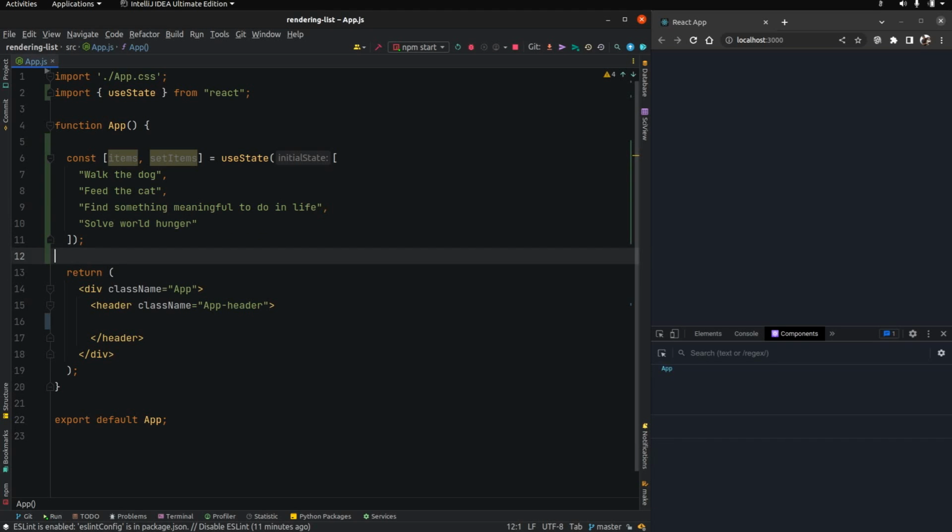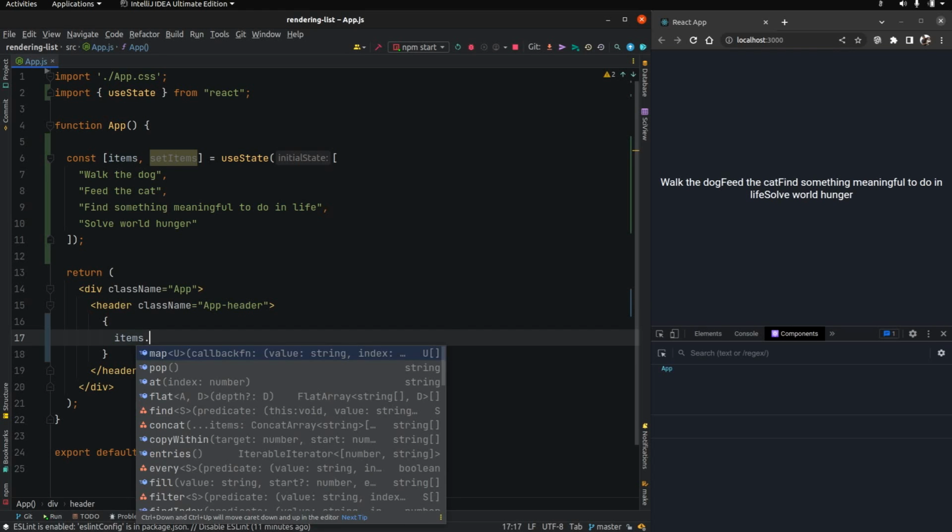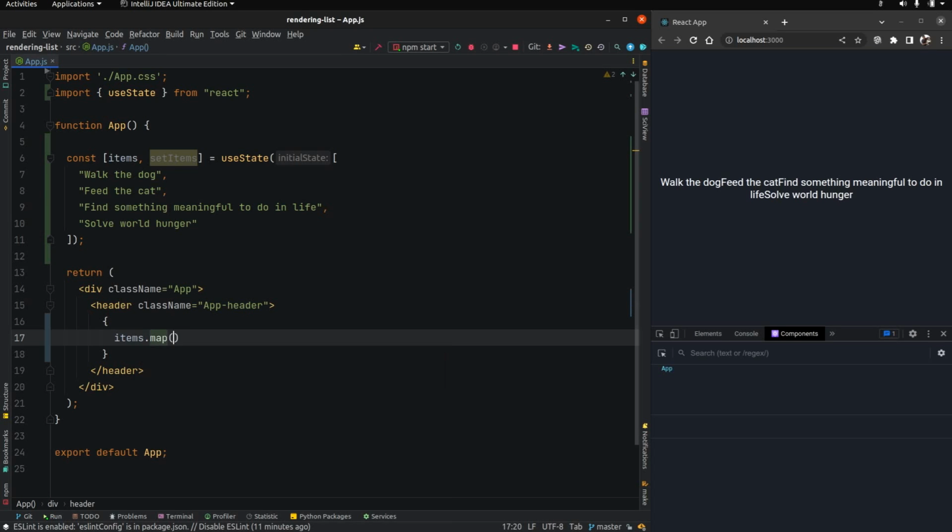To display our list of items, inside of the header tag, add some curly brackets, and then pass in the items array. The array is getting rendered to the DOM, but is devoid of any formatting. What we need to do is transform the array of strings into an array of JSX elements. To do this, we can use the map function available in the array object.